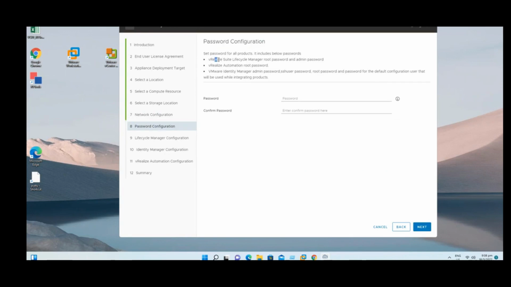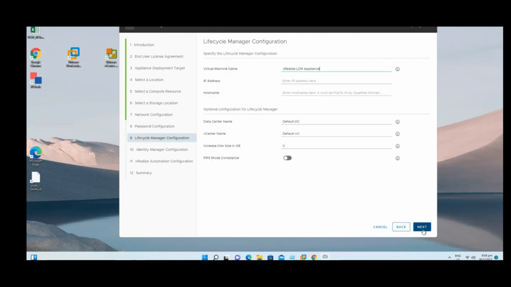And it is asking us to configure a password. This password can be for vRealize Suite Lifecycle Manager and is also applicable for vRA and IDM. So for all these three virtual machines, we are giving a common password. I'm assigning one common password here. Okay, so the password is already entered, and confirm the password. Now click on next.